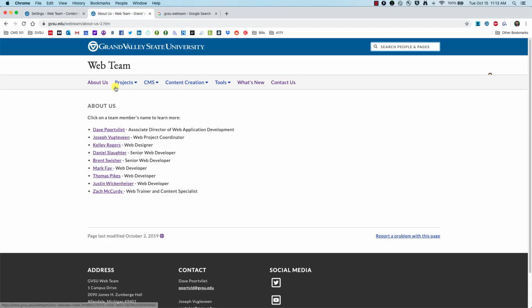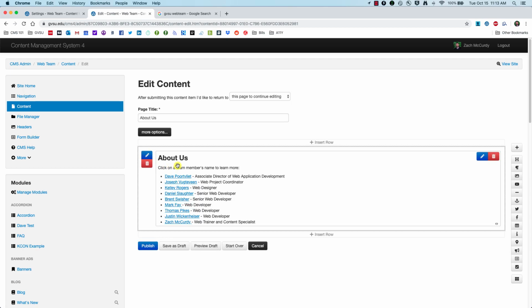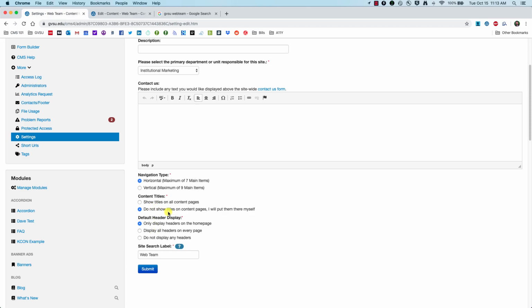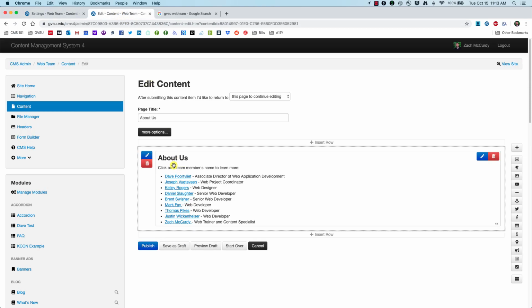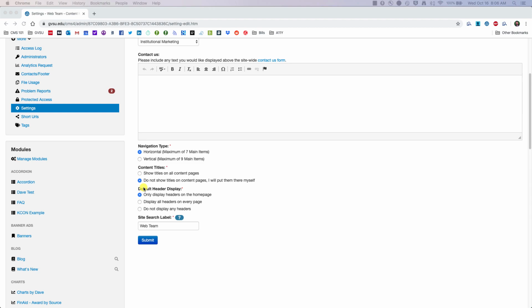And so this About Us here, you will see is actually part of the text, and you can see it's right there. So because we have this set for do not show, we are then telling or choosing to put the About Us title in the page itself. So you can have it shown automatically based off of the title of the page, or you can put them in there yourself. The next option down here is for default header display.